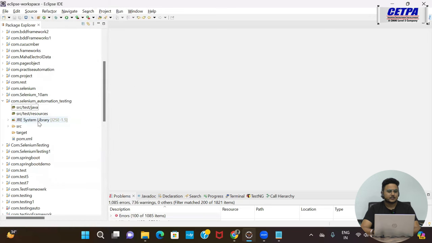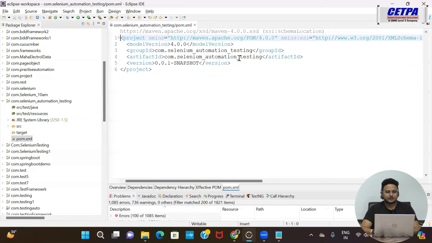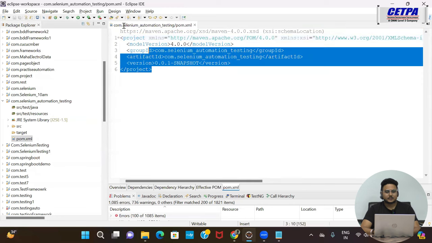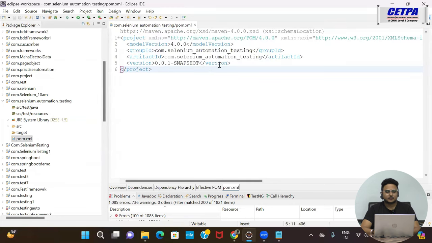Then, can you see the JRE System Library? That means Java is already associated with our project. Then we have our source folder. These are the default folders that come with the Maven project. And here there is one important file, that is pom.xml. Let me go over here. This is the default information about the project, the version and the project name, right?